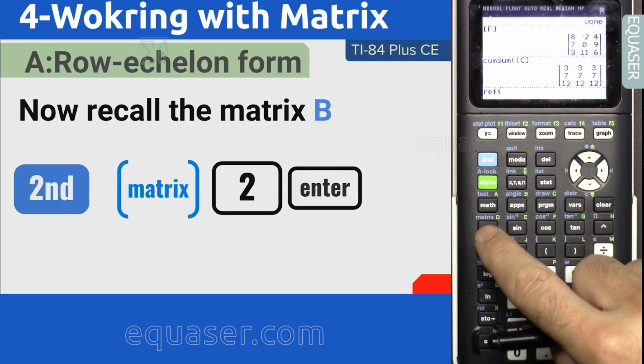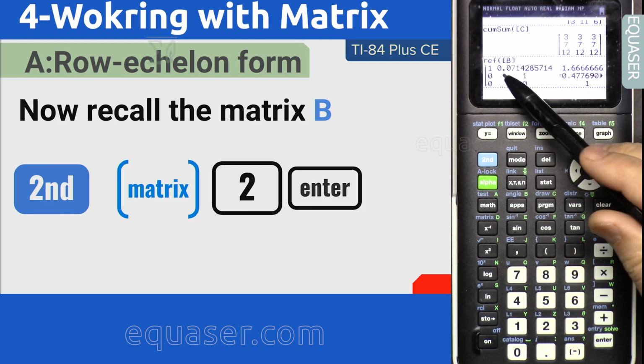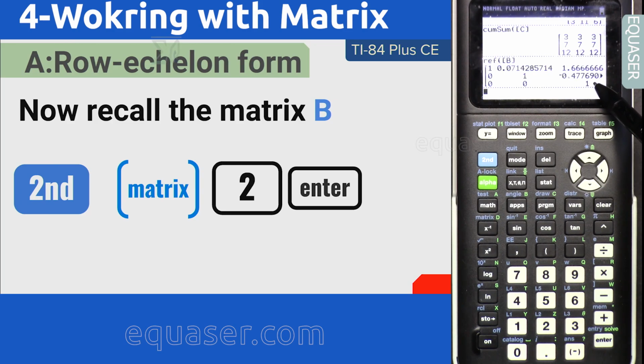And second function, matrix 2. Bring the matrix and press enter. That is the row echelon form of matrix B.